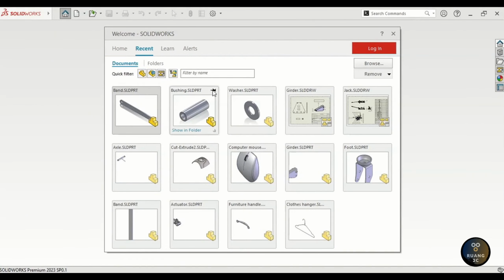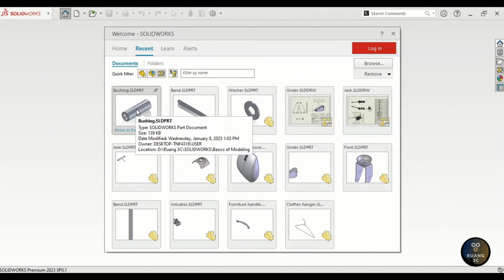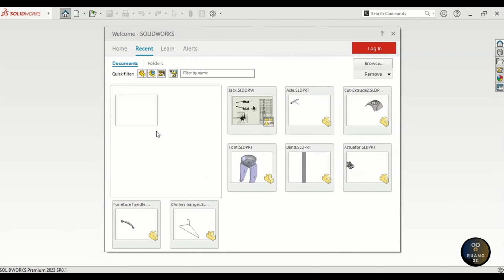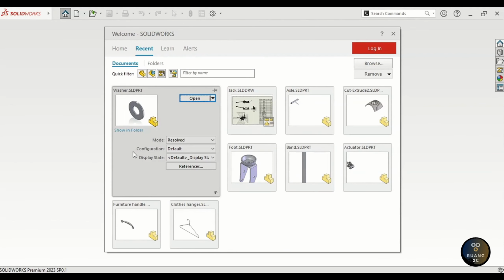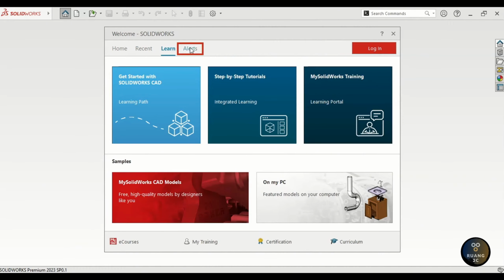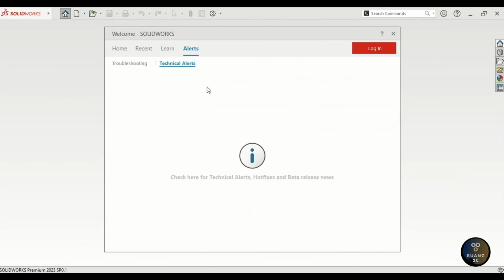You can pin important files for quick access, view their details, remove them from the list, or even expand entries for more detailed information. It's all about keeping your workflow smooth and efficient. On the Learn page, you can dive into tutorials and explore examples to sharpen your SOLIDWORKS skills. Meanwhile, the Alerts page provides important SOLIDWORKS news. Keep in mind that an active internet connection is required to access this information.